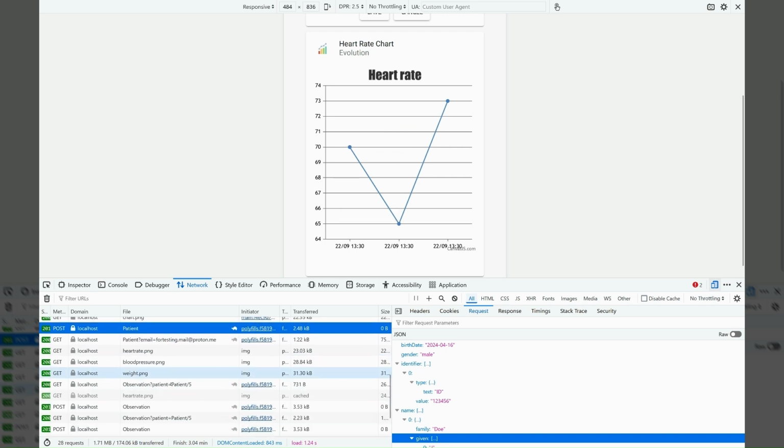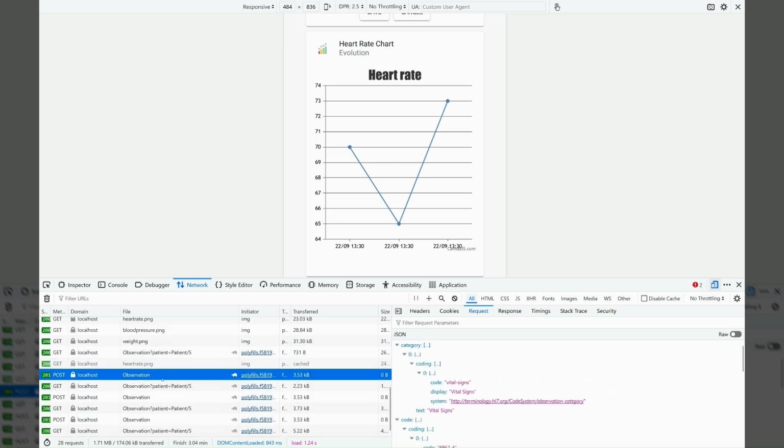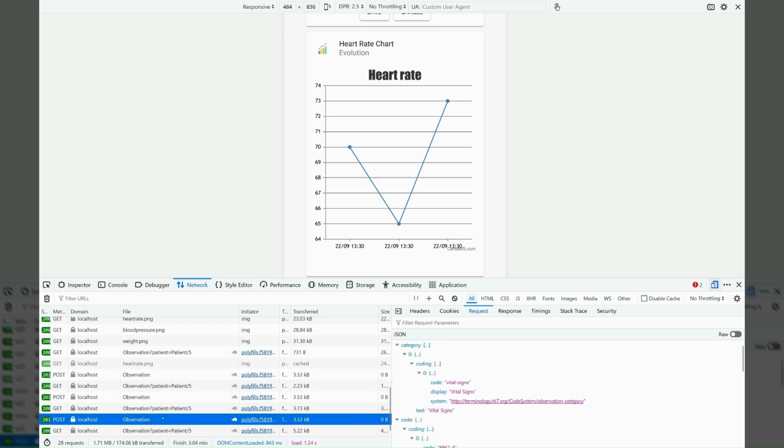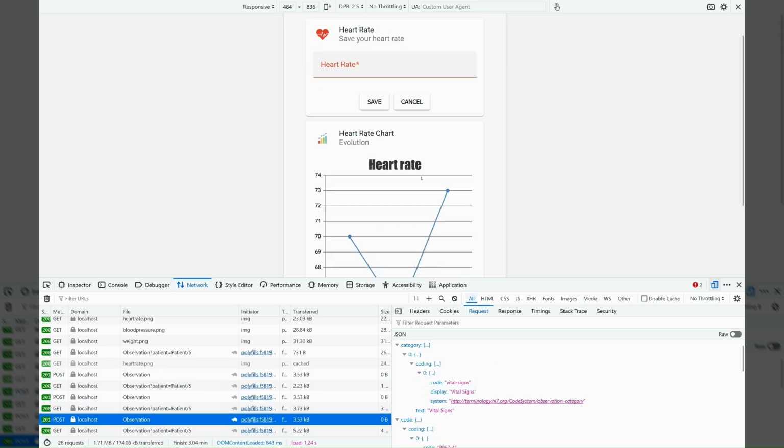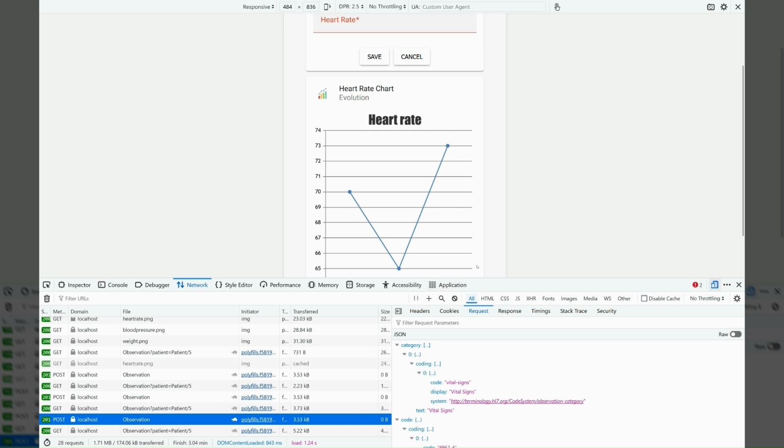So again, what's happening behind the scenes is we are posting observations, and each time we are searching for the observations for this specific patient. So we have an observation, another observation, and all of these requests are going to the FHIR server, creating resources or searching for resources and displaying them, all using the SMART on FHIR authorization process behind the scenes.